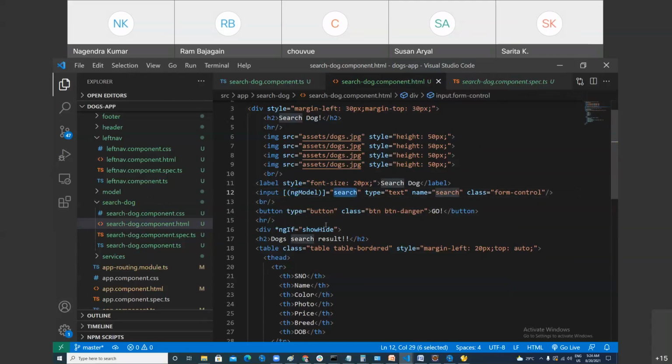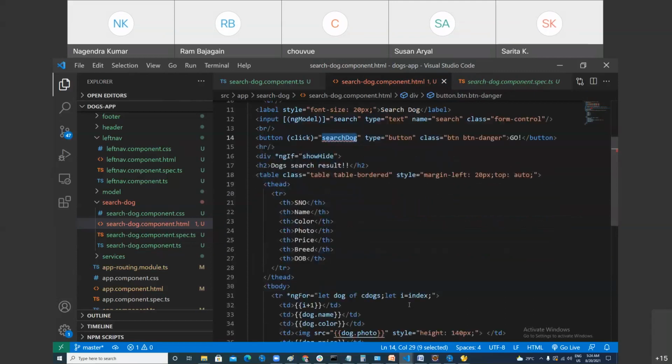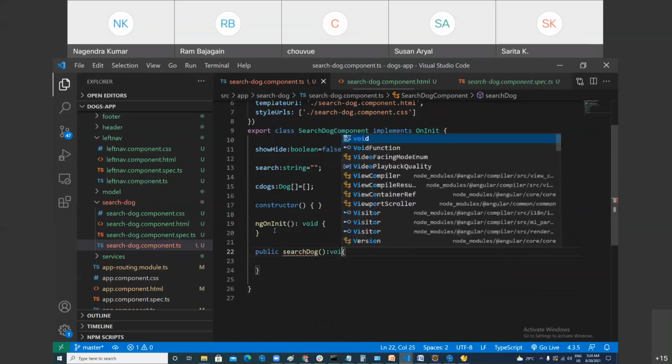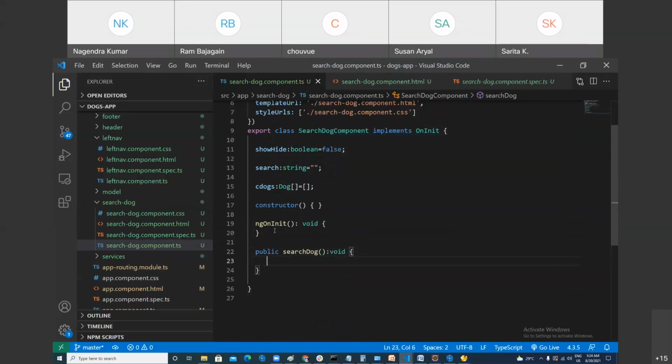Now you have to apply a click event. When you click on the button, you want to perform the method searchDog. You have to define this method here. Public method name searchDog. I am not going to return anything from this method, so void. And here you have to search the dog. Whatever value you type, you can fetch it.